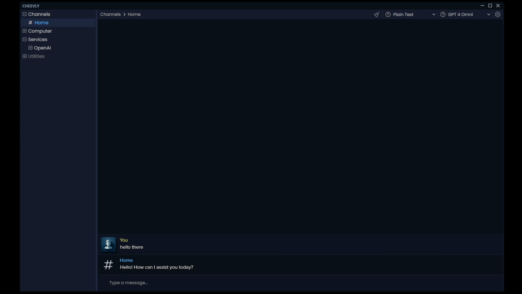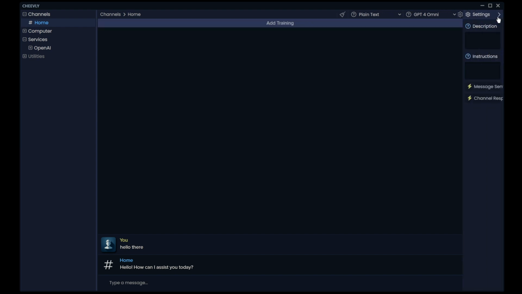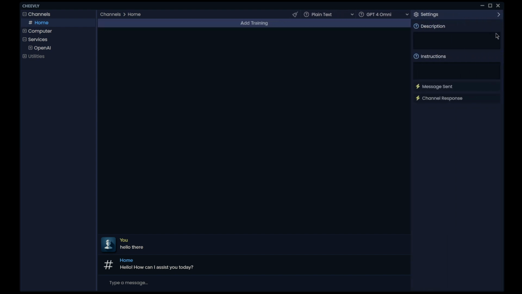To do this, click on the gear icon at the top right corner. You'll see various sections. The first is Description, which allows you to note the purpose of this channel, but you can leave it blank for now. The instructions are more significant as it allows you to dictate how you want the AI to react. For instance, let's set it to always respond with a rhyme.